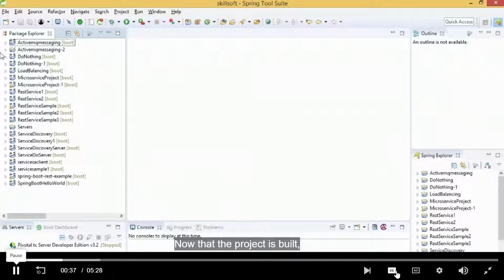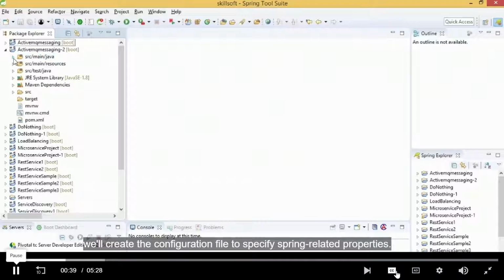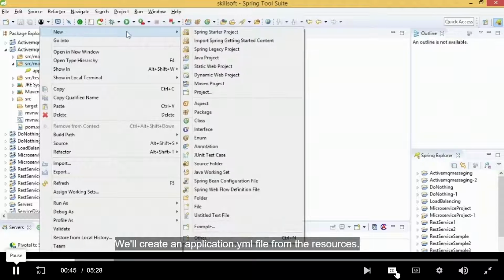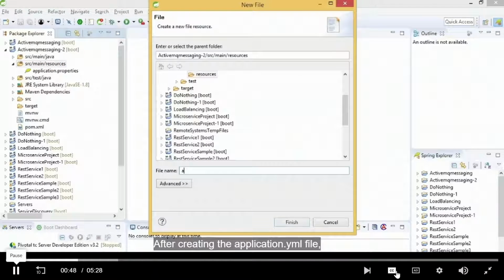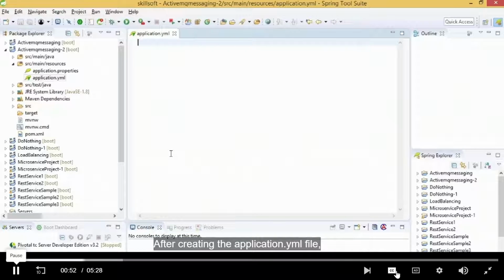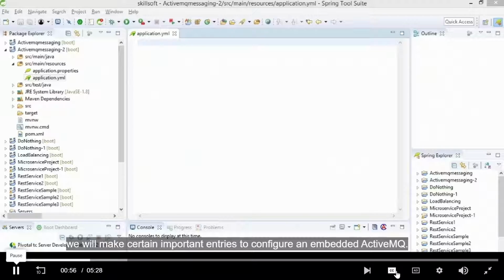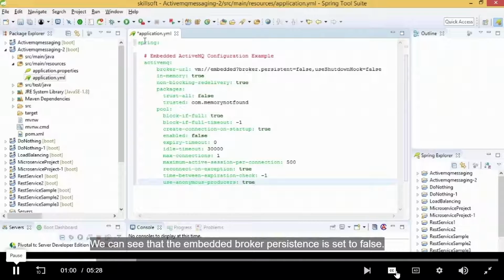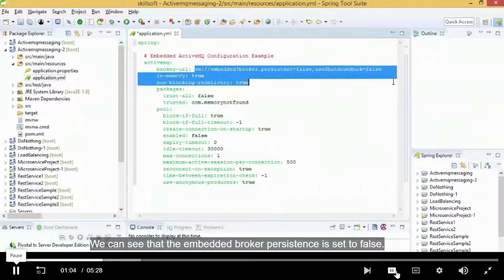Now that the project is built, we'll create the configuration file to specify Spring-related properties. We'll create an application.yml file in the resources. After creating the application.yml file, we will make certain important entries to configure an embedded ActiveMQ. We are pasting the properties here. We can see that the embedded broker persistence is set to false.